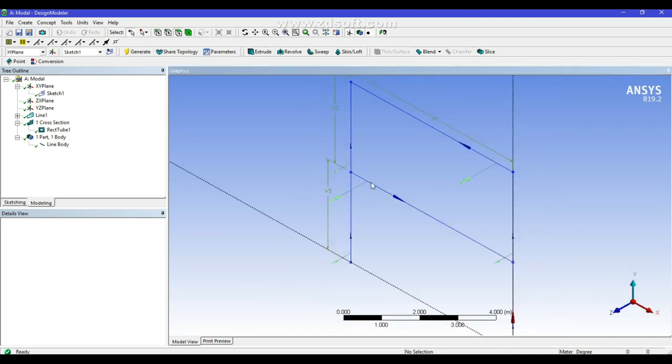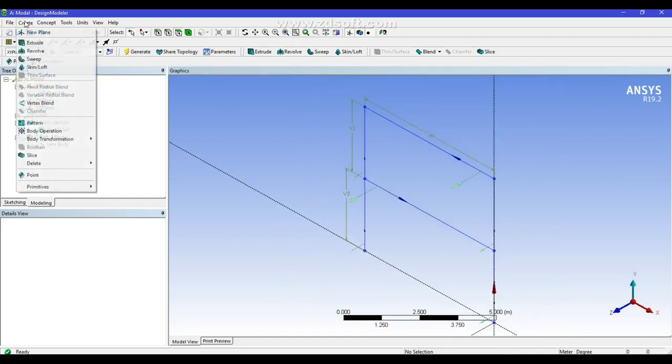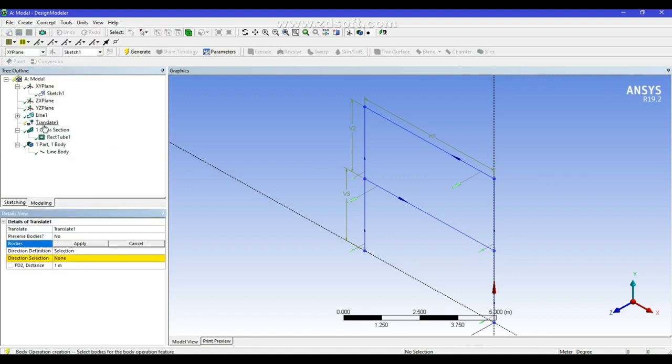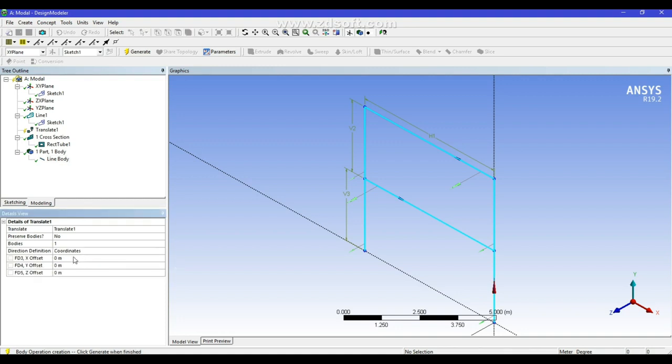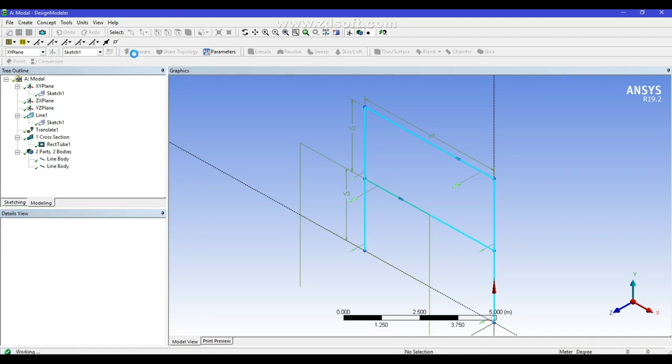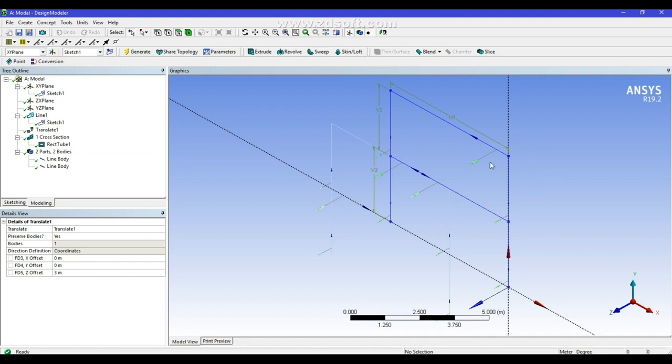Then what we have to do is, from create body transformation, translate. So let us select the line body for bodies. Then the direction definition is by coordinates. So it translates 3 meters in the z direction. And also let us preserve the original body, make this. Then if you generate, the initial body is translated 3 meters in the z direction.